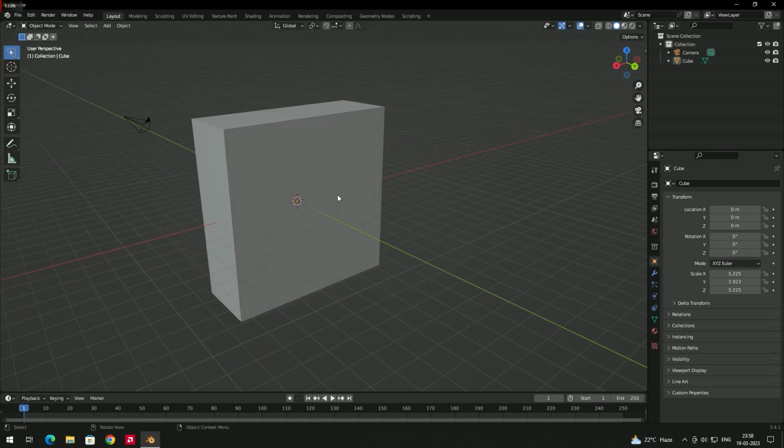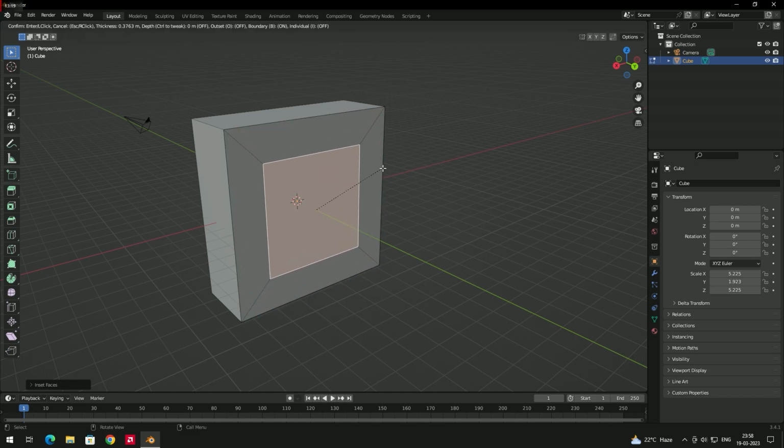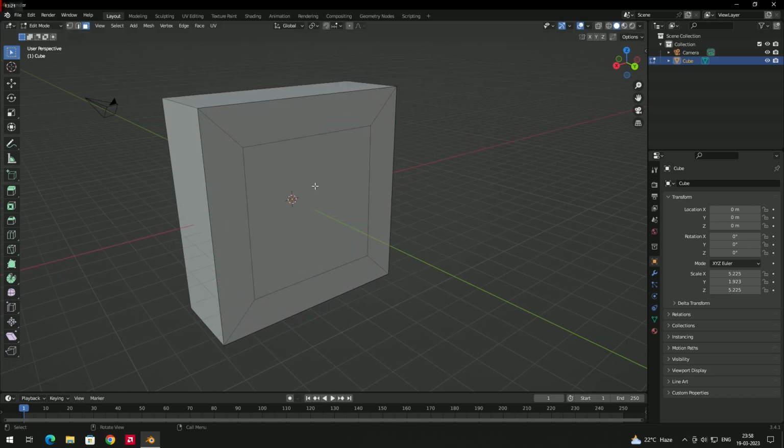So let's say now I want to create a window for this wall. What we can do is go to the edit mode and select the face, and I can use the insert option. Just press I. Okay. Now I need to create some sort of frame here. So again I will press I in this way. Now I will push this face inside. You can press extrude and push inside.